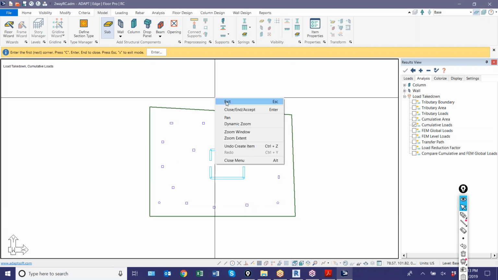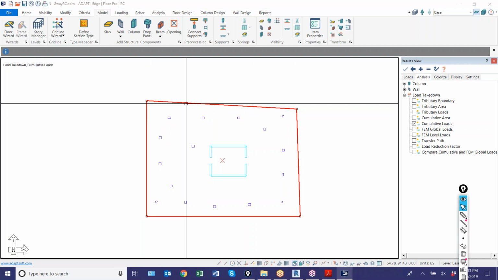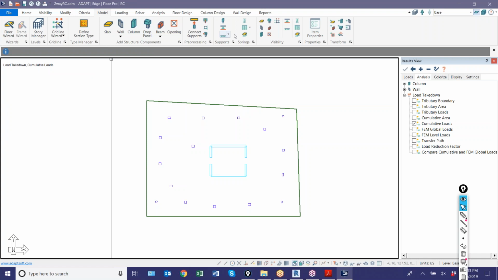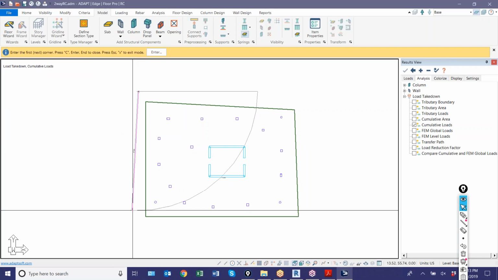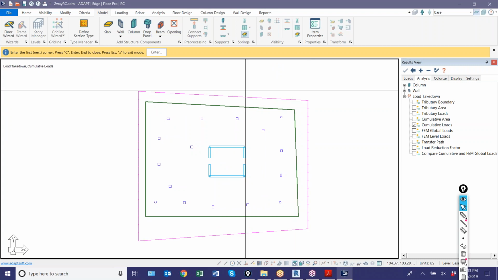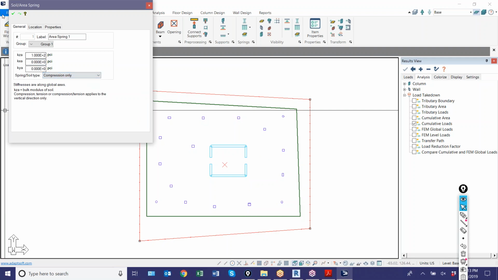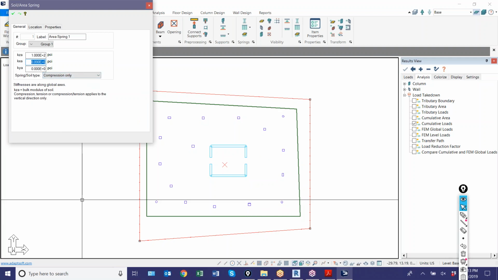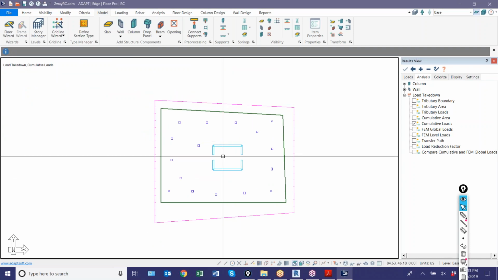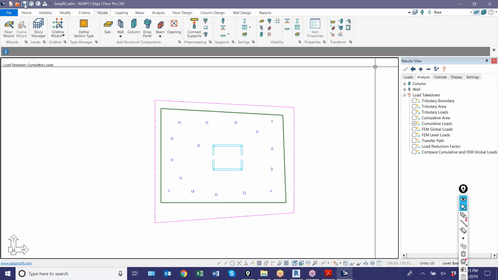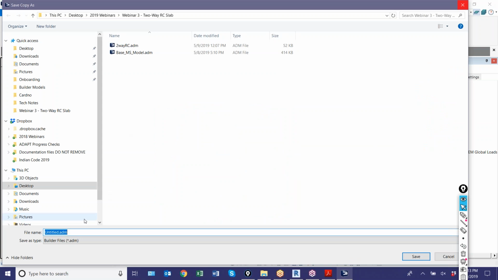We'll just say it's a mat for sake of time in the example, and then we'll say this is, I don't know, 20 inches thick. That probably won't work, but we'll use it anyway. I'll define area spring. When I define that spring, I'll say it's compression only with some subgrade modulus values there. Now, if I want to analyze this level, which is the bottommost level in the stack, then I have to use ADAPT-Mat. So that was the question: what do we do when we want to evaluate this?